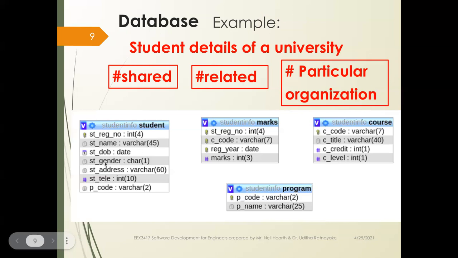Date of birth is date. Gender, cha. The difference between cha and vacha is that cha is only one character. Vacha is strings. These are called strings, a collection of characters. Vacha 60. Here for address we can give these values. We can think what the maximum value is and we can give the length.